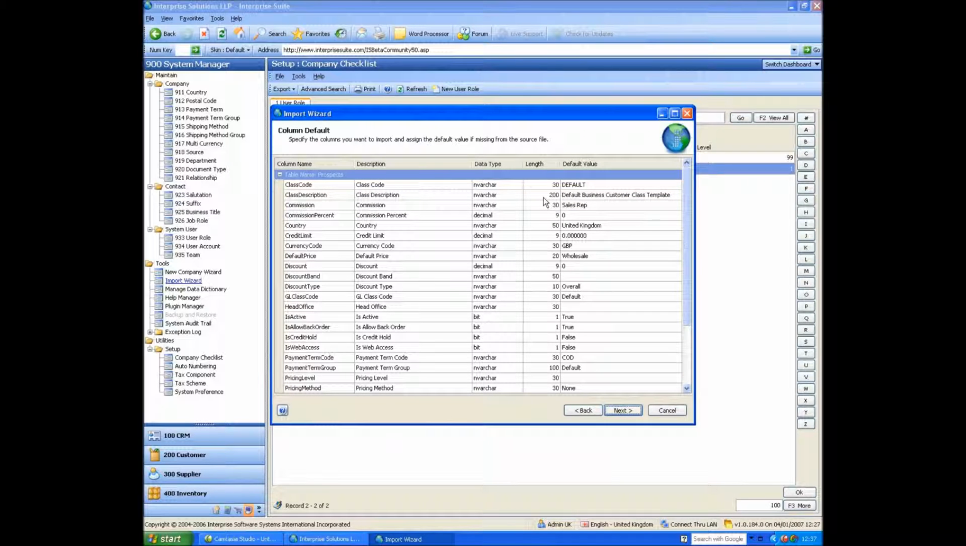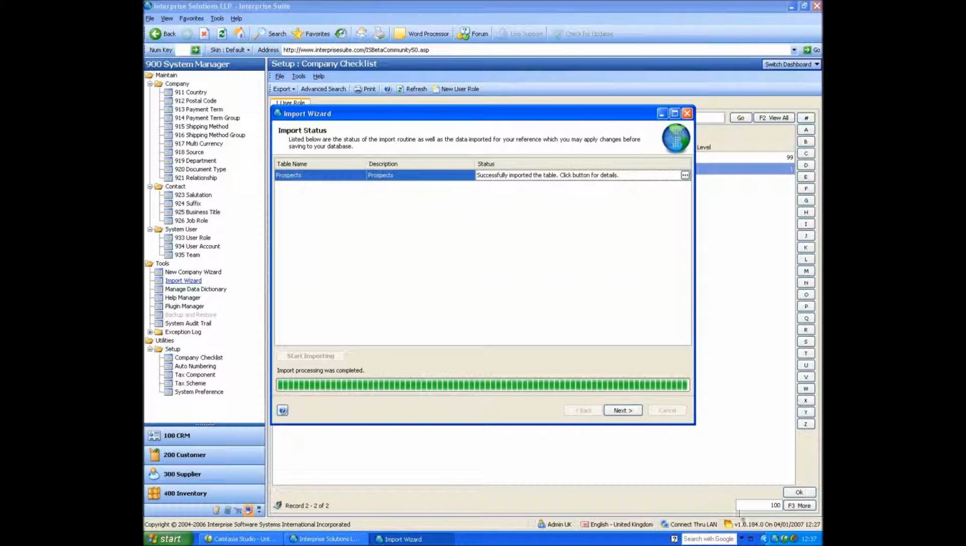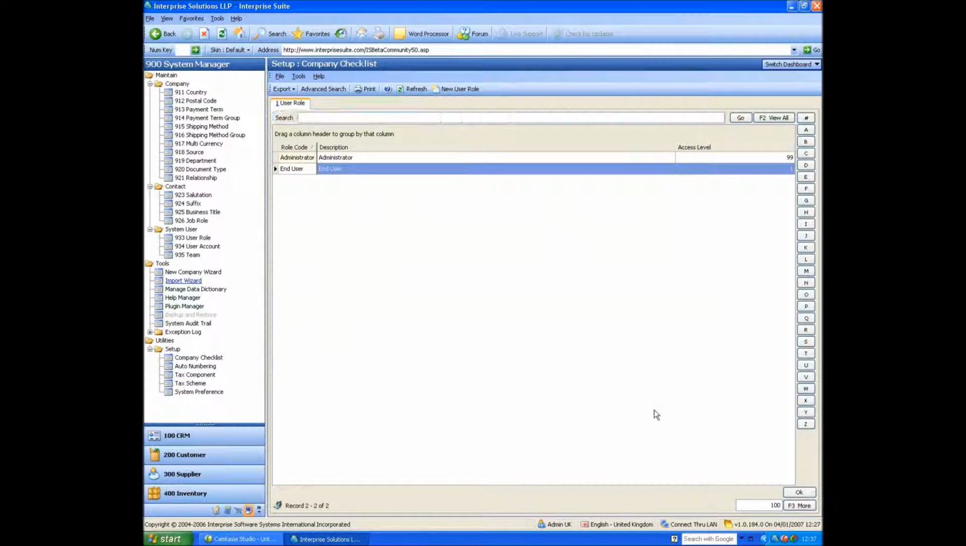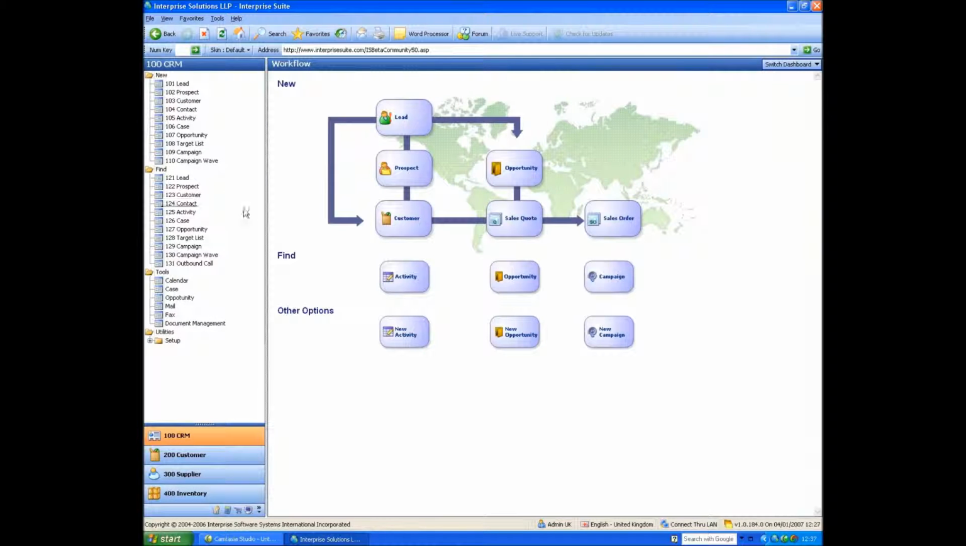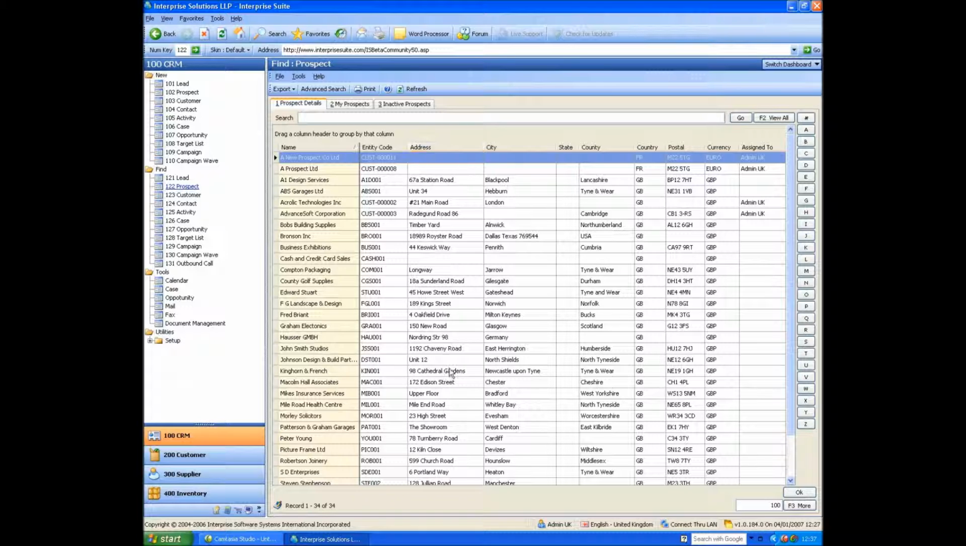What it does is display defaults. So if I've not included anything in my template, like currency or whatever it might be, it's going to default some things in for me from the default template. So what it's going to say is, right, there's one of the files that you wanted to import. Start importing. And so I'm importing prospect records. Successfully imported the table. Gives me the full description. Cool. So then when I look at my prospects, we should have quite a few more in there, which are all the ones that we just imported.